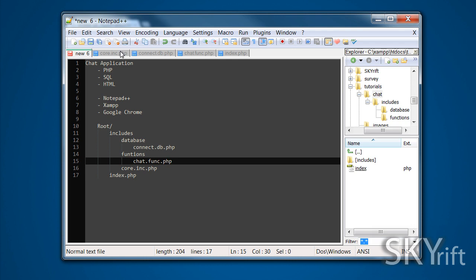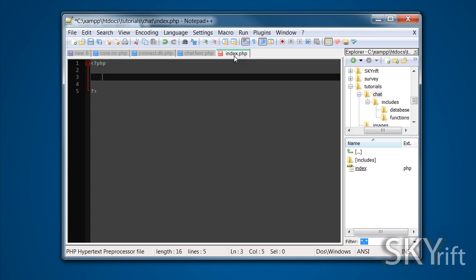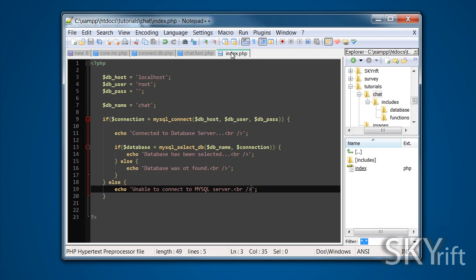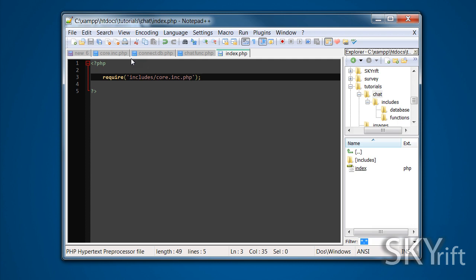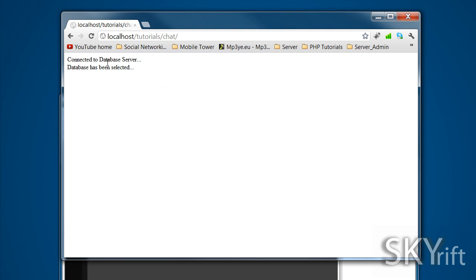Next one we need to do is index. We're just going to include this up the top. So we're just going to go require. I like using require. It's good. So includes slash core.inc.php. You can include these straight into this, but for future reference it's always good here because you can reference that file in further projects if you ever need to. So that's the index.